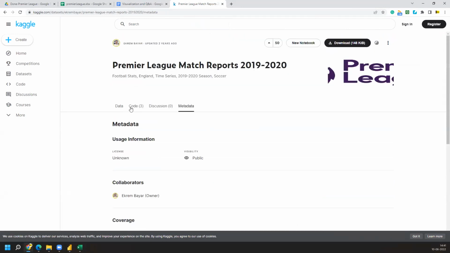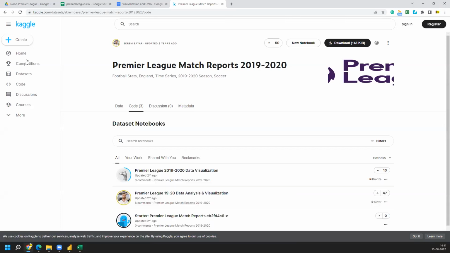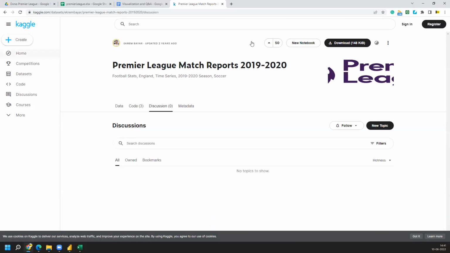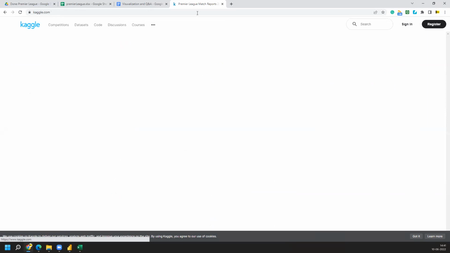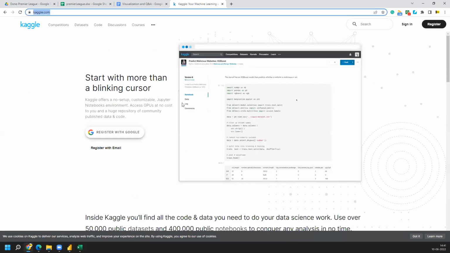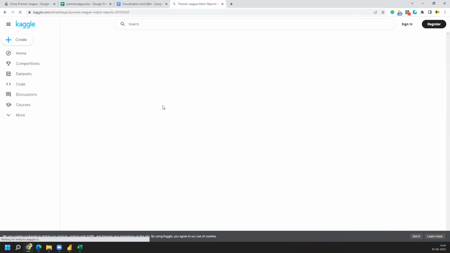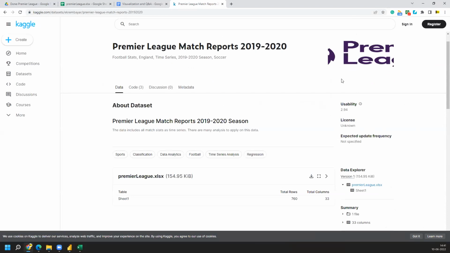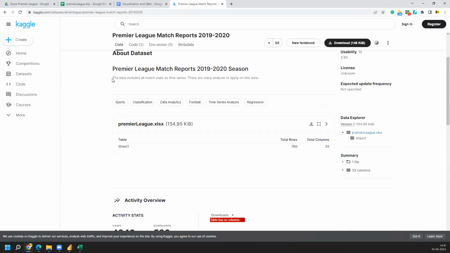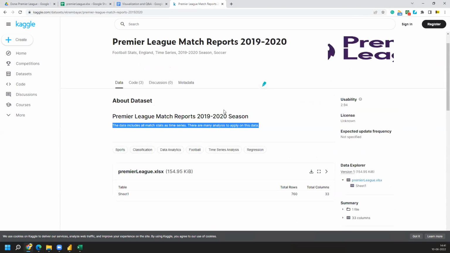Code. Okay, I'm not worried about code. I'm speaking about the data. I'm just going to say home. Let me see here. Match report. Yes, this is the one. But the description, I think there have been some changes in the description. That's absolutely fine.